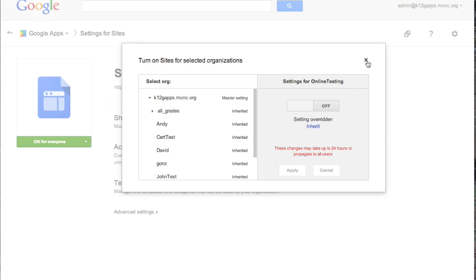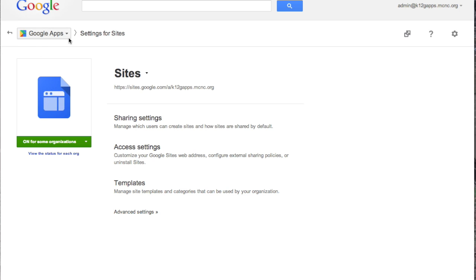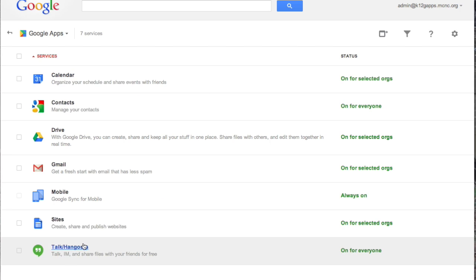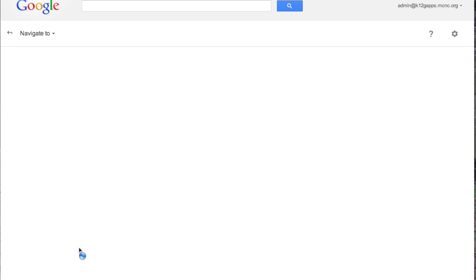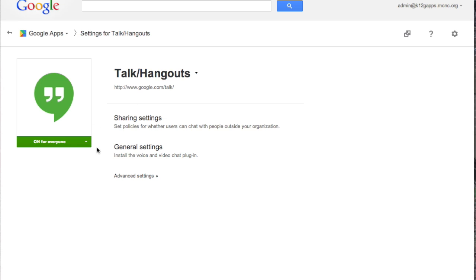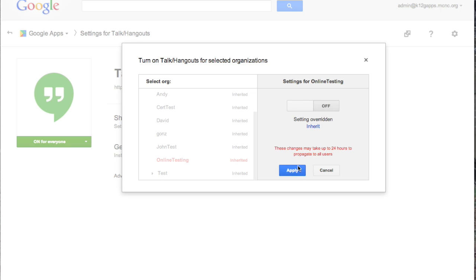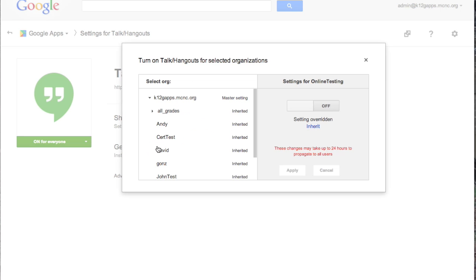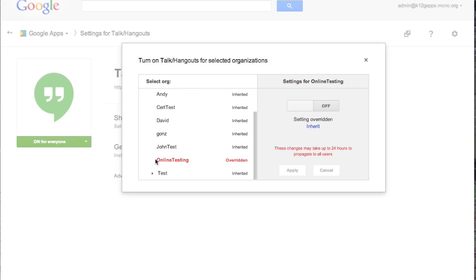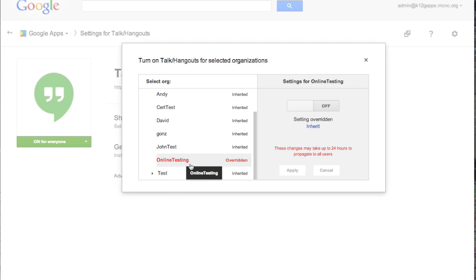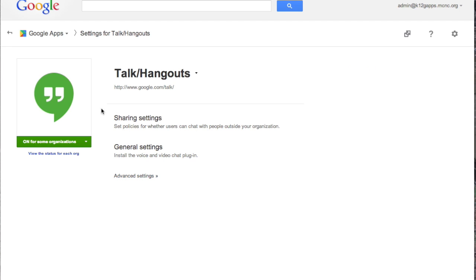Remember, all of these things could take up to 24 hours to propagate, so we want to make sure that you set this up ahead of time. As well as always, you want to test out the different types of activities that you're going to be doing. You want to simulate it before the students take the test. We don't need Google Chat as well, so we can go ahead and turn off Talk, Hangouts. Go ahead and turn that off for our students that are going to be doing the online testing. So we've turned off all our different services for our online testing organizational unit. So we've got that turned off.